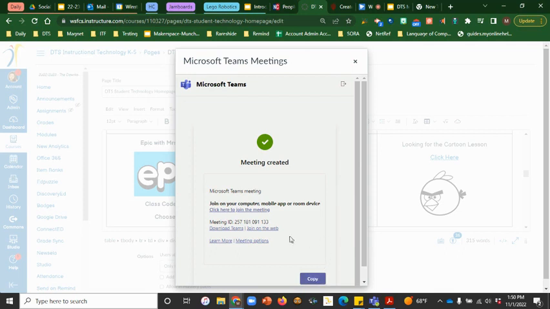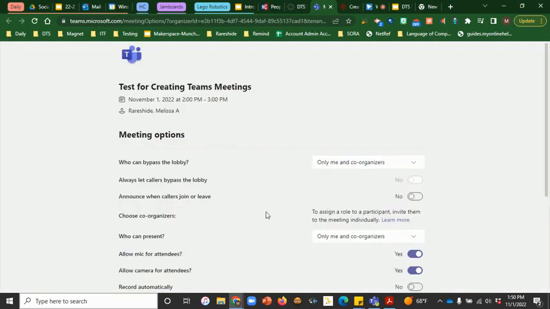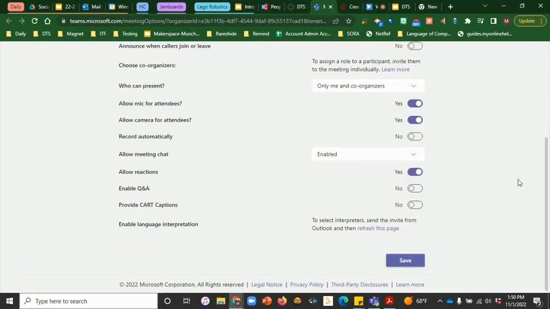Before you hit this copy code down here, I want you to click meeting options. That'll bring up the defaults for this meeting. You can leave everything at the top the same. I want you to come down to allow meeting chat. And instead of enabled, I want us to click disabled.